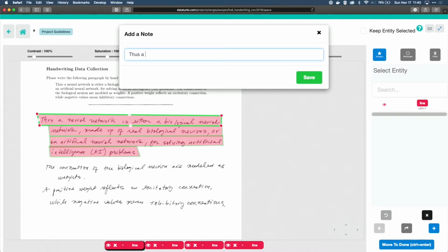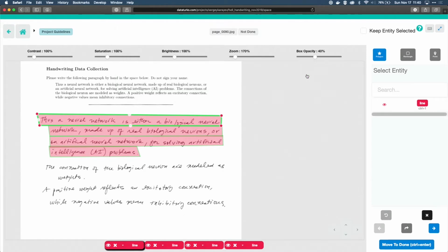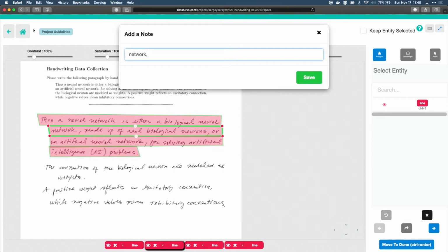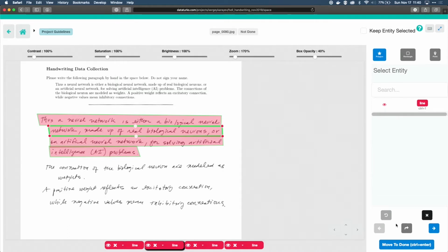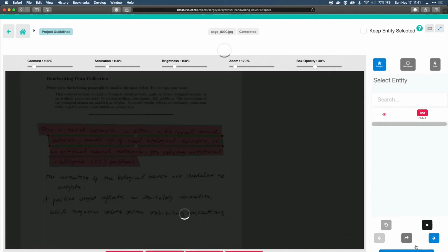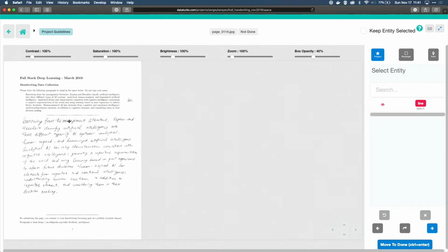So thus, a neural network is either a biological neural network, comma, made up of real biological neurons, comma, or, and so on. So I would do that. If I feel like I was done with it, I would say move to done, and I would get a new sample.